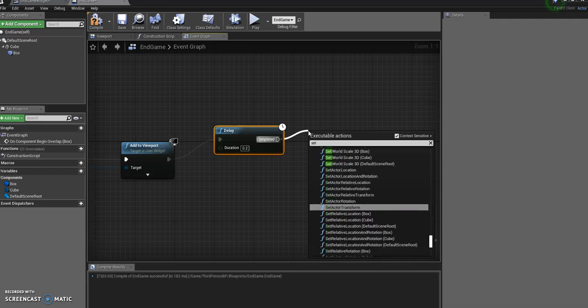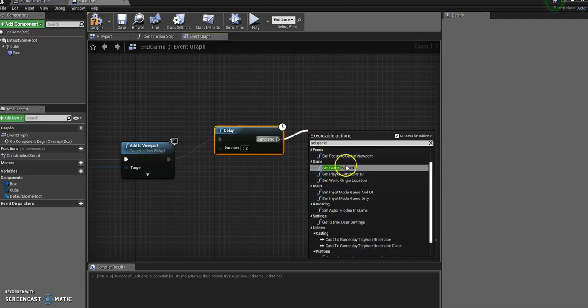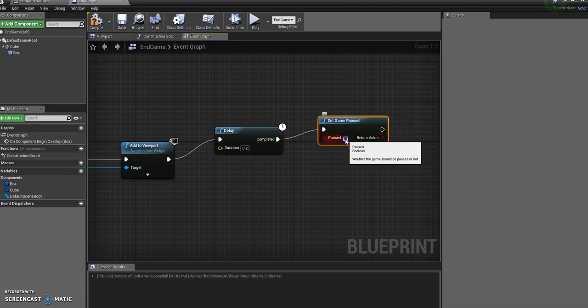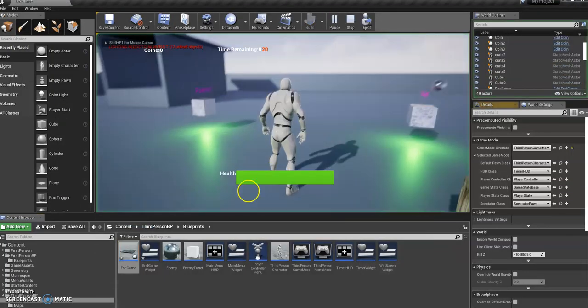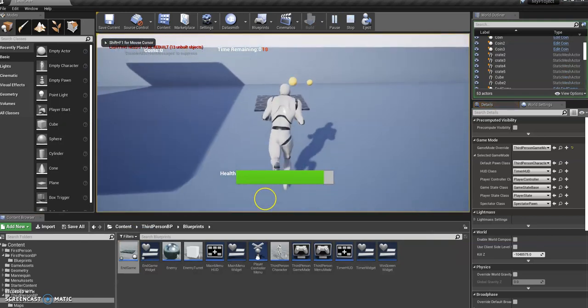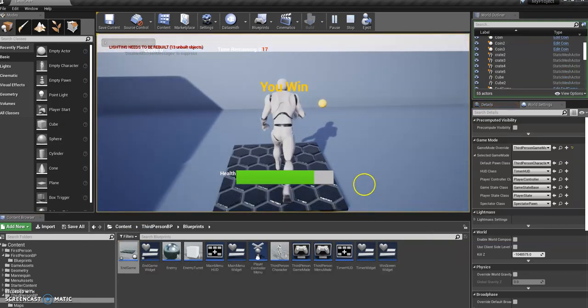And then, lots of things we could do. I'm just going to pause the game for now. Okay. So test it again. Run over here. Okay, so pauses the game and shows the screen.